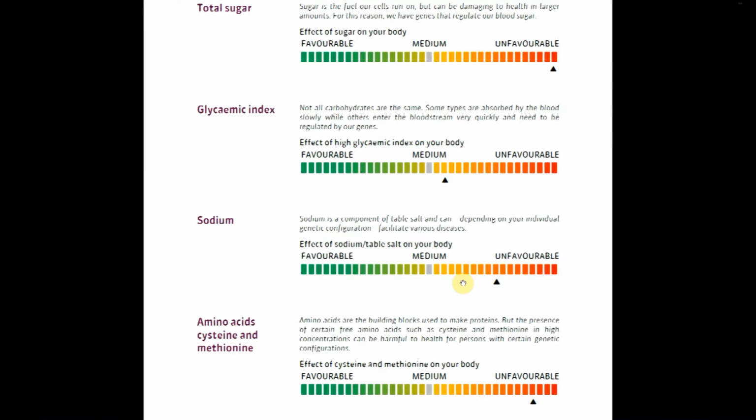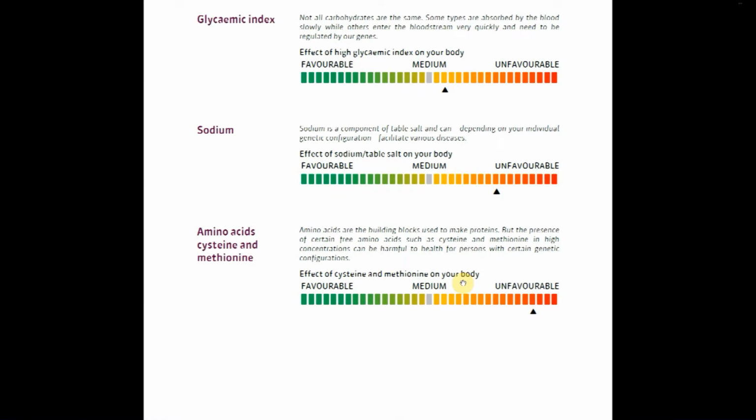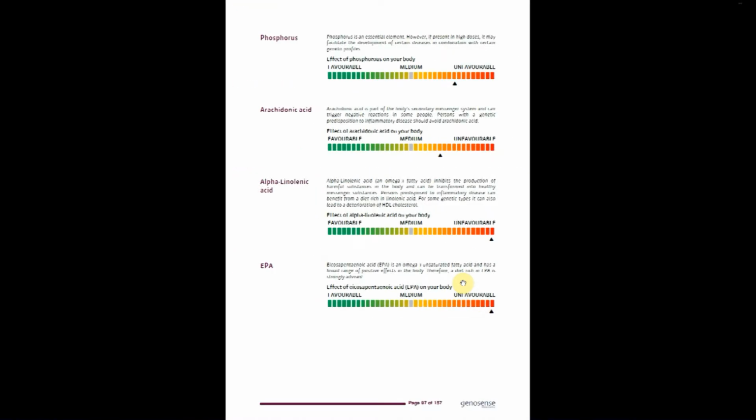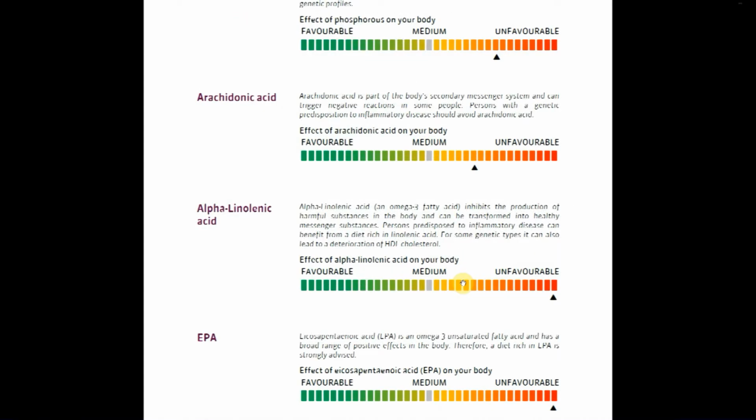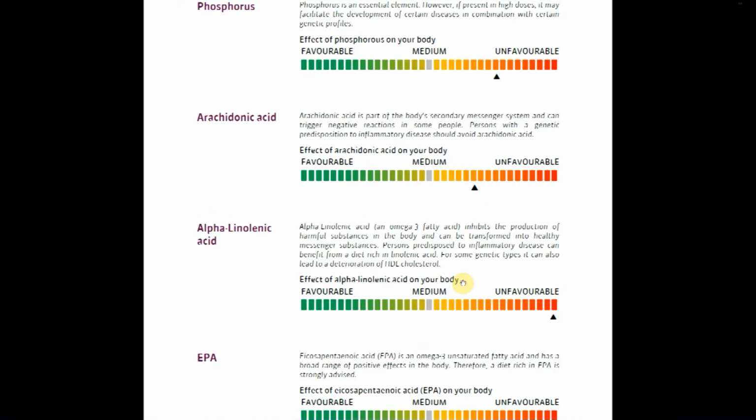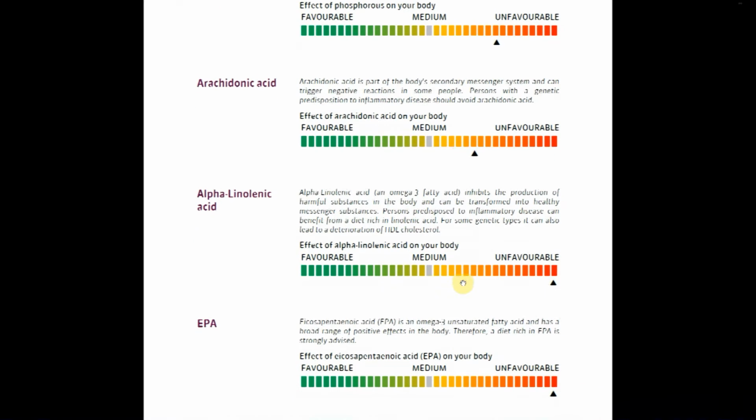Sodium, that's table salt. For some people it's normal, for others it's very unhealthy. The amino acids cysteine and methionine in this case are very unfavorable, might be different again in your case. Then phosphorus, which is in chocolate and in meat products, sausages and so on, is moderately unfavorable. Arachidonic acid, this is something in animal products. It increases the inflammation response of the body, is moderately bad. It might be very bad for you or normal.